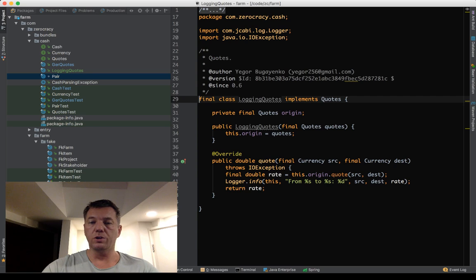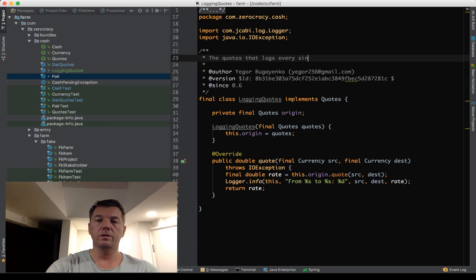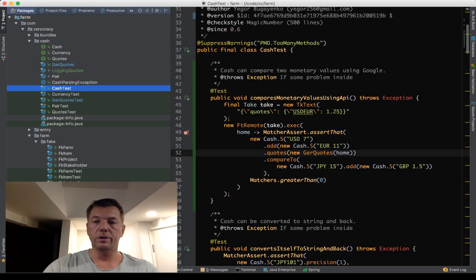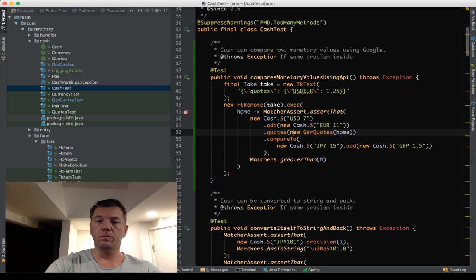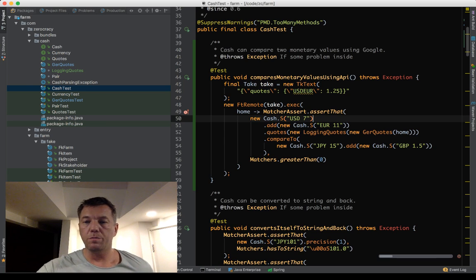Let's make it local just for this package. So we don't want anyone to touch it for now. The quotes that logs every single operation. That's probably version 22. Let's go. Where was it? Here. So we want to see what's going on. What I'm doing is logging quotes. Now we run it and we will see how many times it will do the conversion.